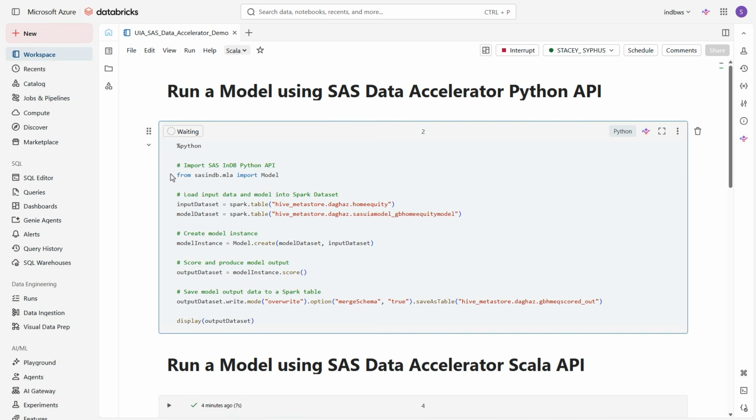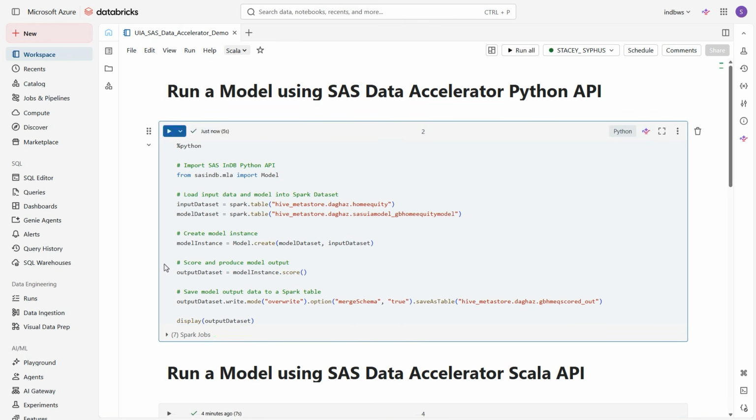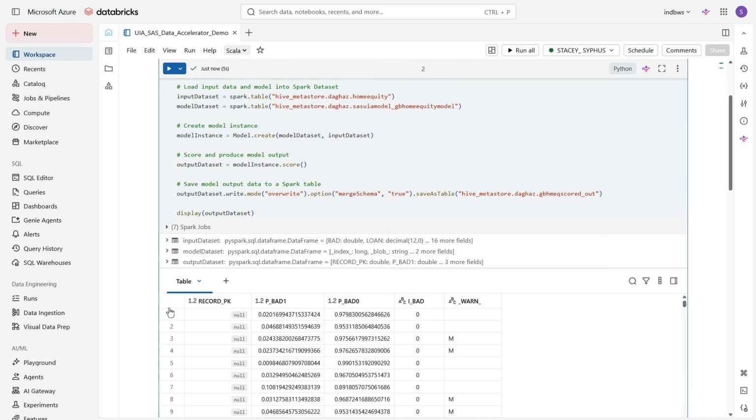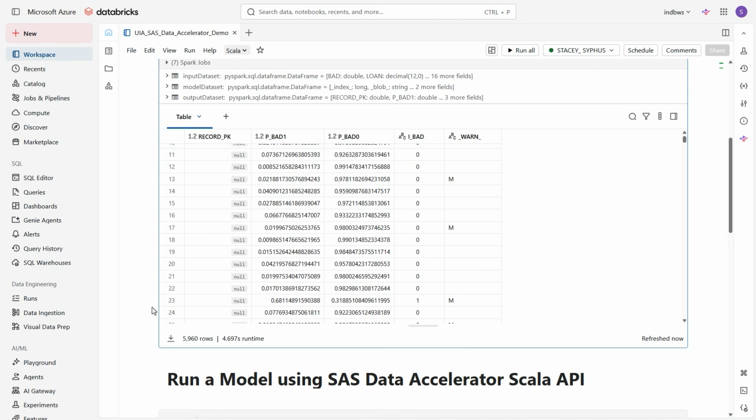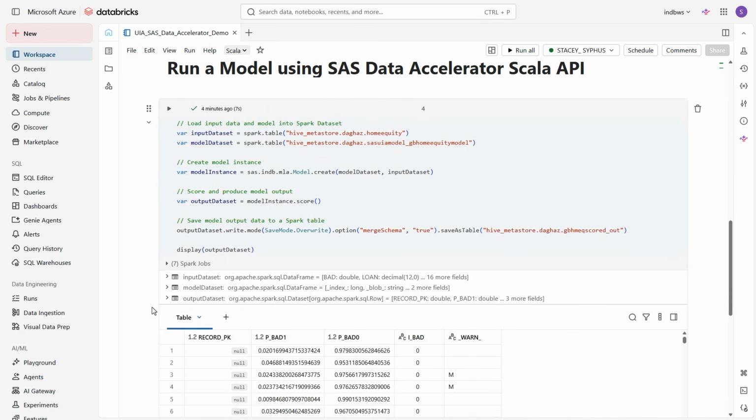The input data and the model table are loaded as Spark data frames. Then a model object is created, and we call the score method. This executes the model through the embedded process and returns a result data frame, which can then be stored or used in downstream logic. The same workflow can be implemented using Scala.